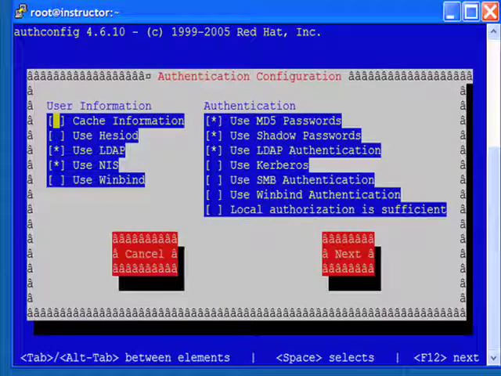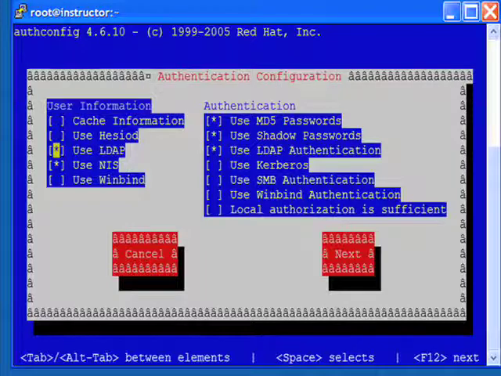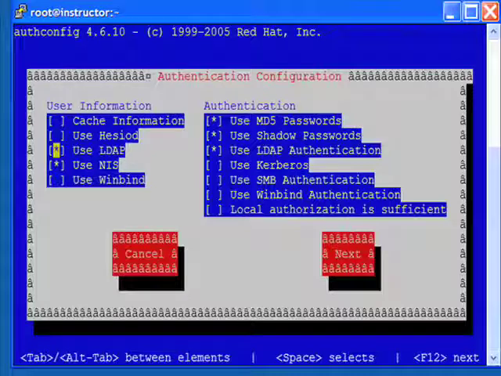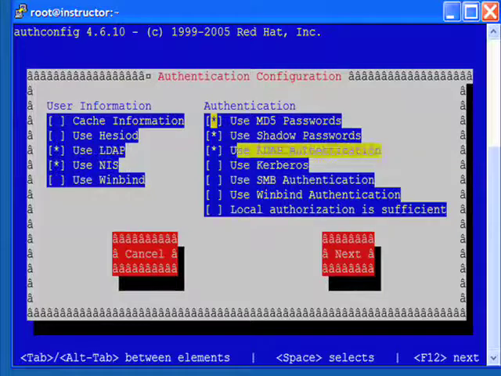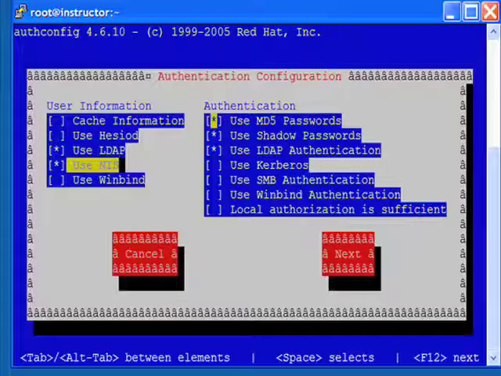Okay, the important thing here is to make sure that under user information, you select use LDAP, and that has a check or a star next to it. Then for authentication, you want to make sure that LDAP authentication is selected. Since for this assignment you also have to do NIS, later on when you do NIS, make sure NIS is checked, and we want to use shadow and MD5 passwords. But make sure use LDAP authentication is checked. So we'll do that, and we'll tab over and go to next.